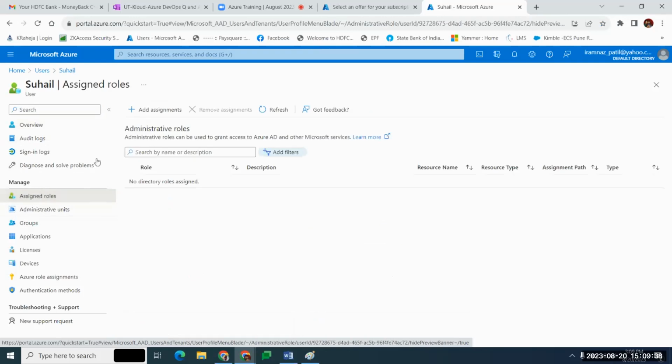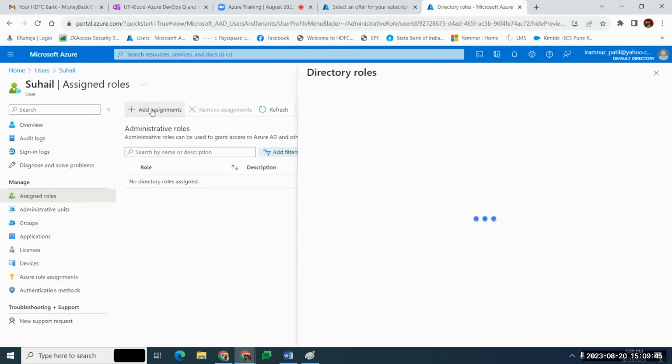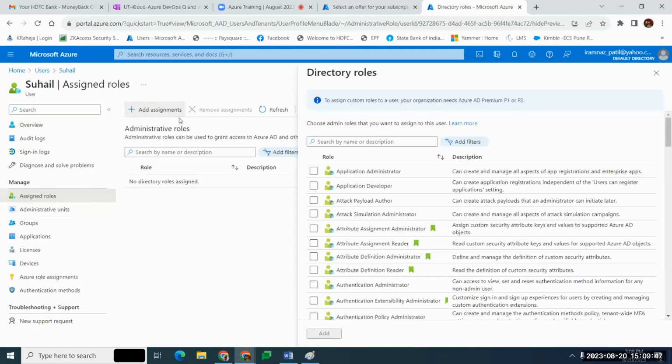I'm a user in your tenant, that is fine. But do I have any role? No. So click on add assignment. Search for a role, global administrator.